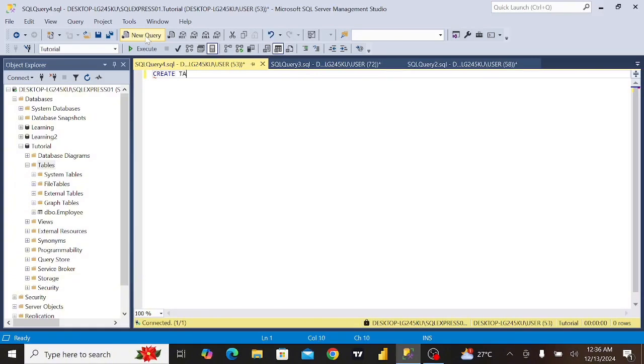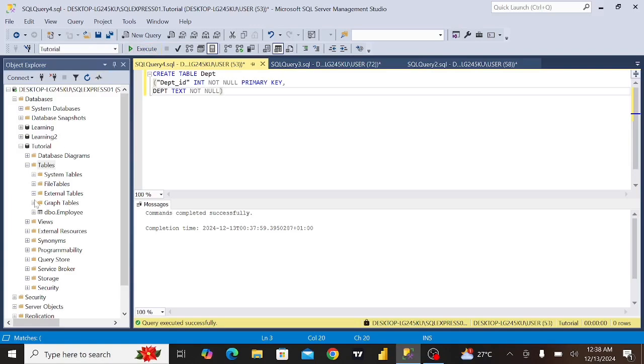create table. Let me call this department. So in this table, I'll have the department ID as integer. I don't want no value, so I'll make this the primary key. Then the department name itself, this will be in text. I don't want no value, not now. Okay, let's execute this. So this table has been created successfully.